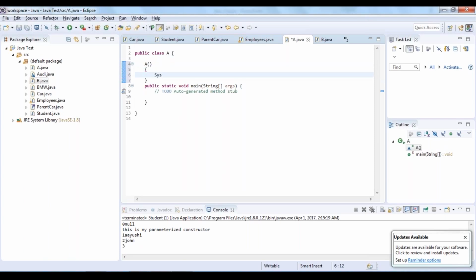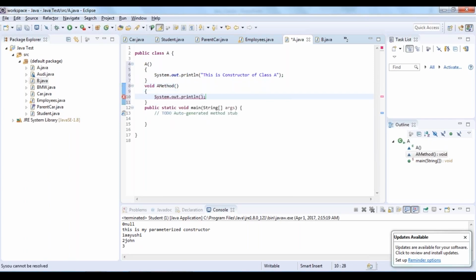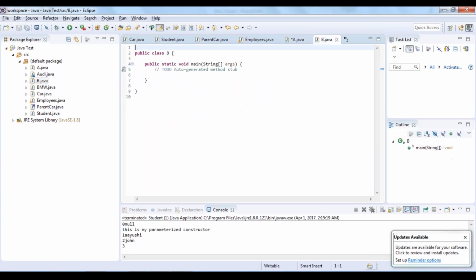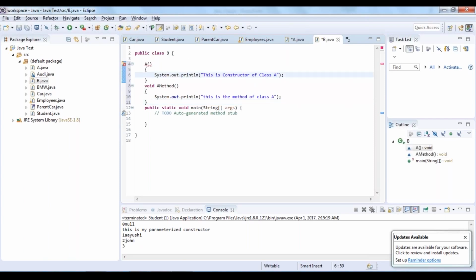So let me say sys.out, which says this is my constructor. Then I'll create a method, which again says that this is the method of class A. Similarly, in my class B, I'll create a constructor and a method. So I'll just copy it from here, and I'll just change that this is the constructor of class B, and this is the method of class B.